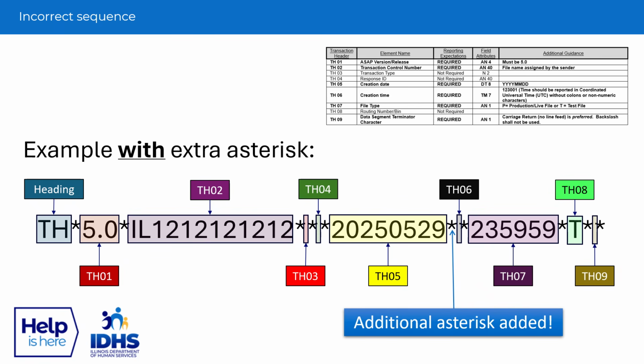If we are to add an asterisk to the end of TH05 creation date, which is showing as 2025-05-29, then the TH06 creation time, which is going to be that 235959, would then move to TH07 file type location. TH08, which is not required, would show as TH07 file type data, and TH09 would show the information for TH08. And then TH09 would not be included, though it is required. Adding one asterisk to a prescription will throw off a whole sequence, as you can see from this example here.